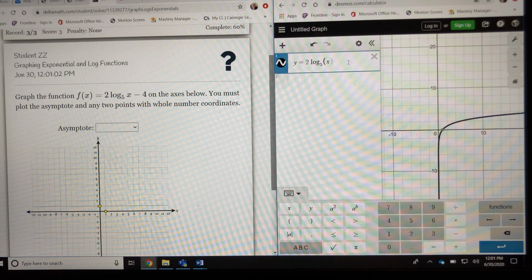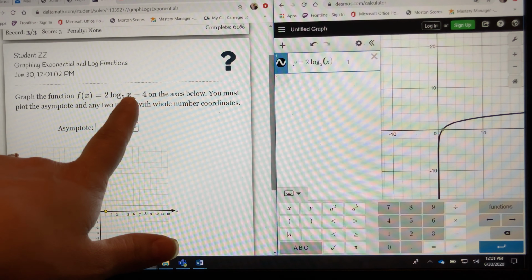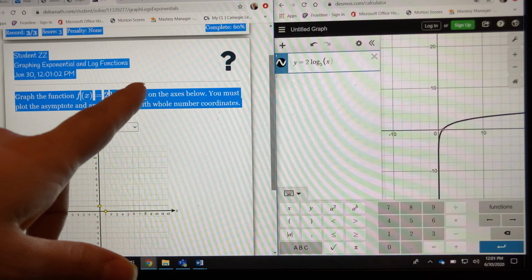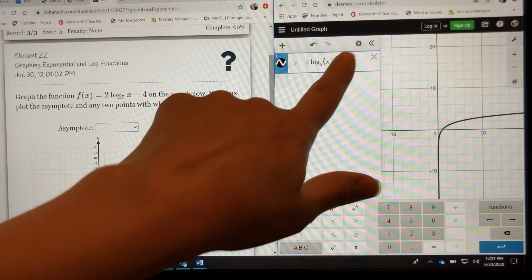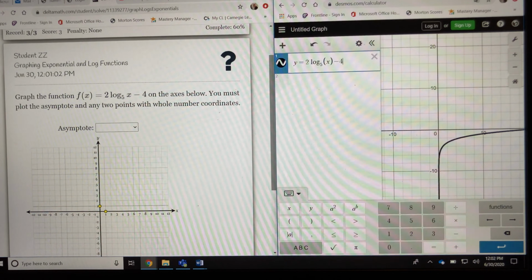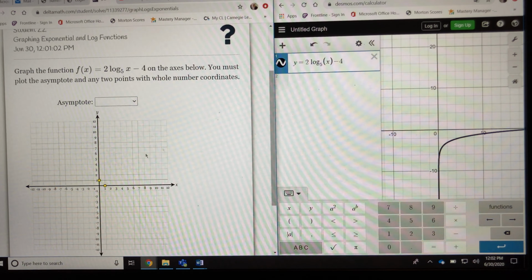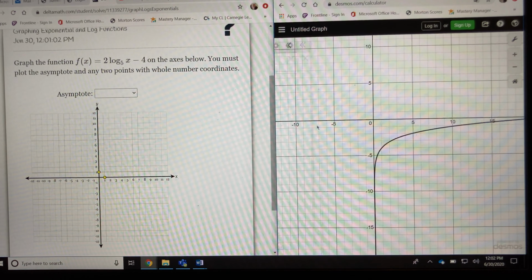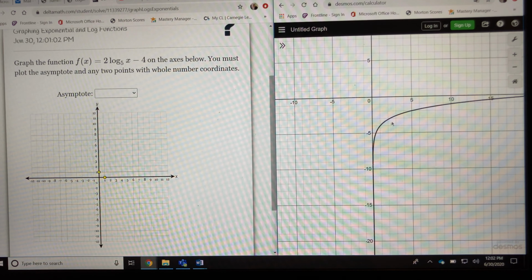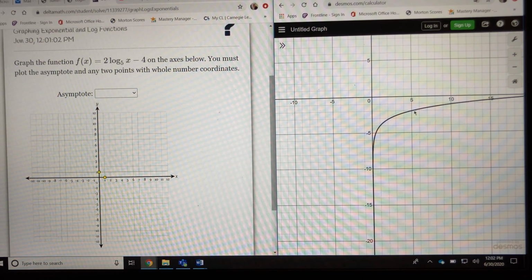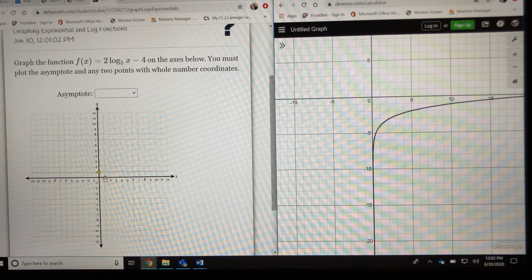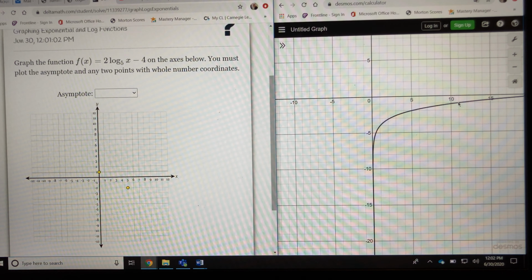Actually, the -4 should be on the outside here because there's no parentheses there, so we want our -4 to be on the outside. Now we need to plot 2 points just like the last one. So I'm going to close this so that I can see. I see a point here at 5, -2. And then next point I see is 11, -1.